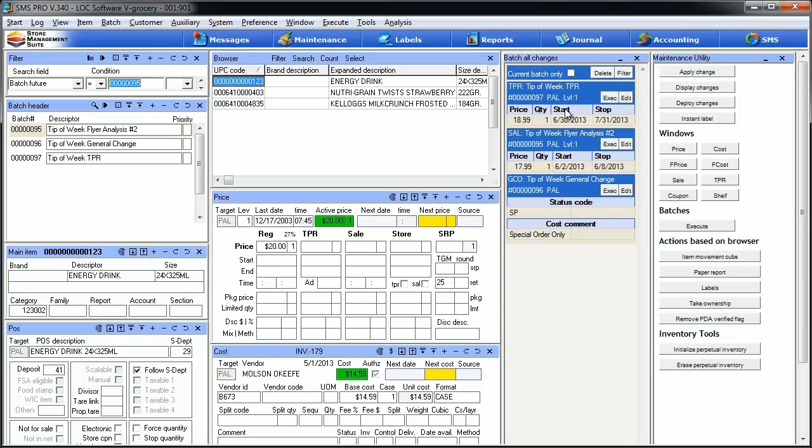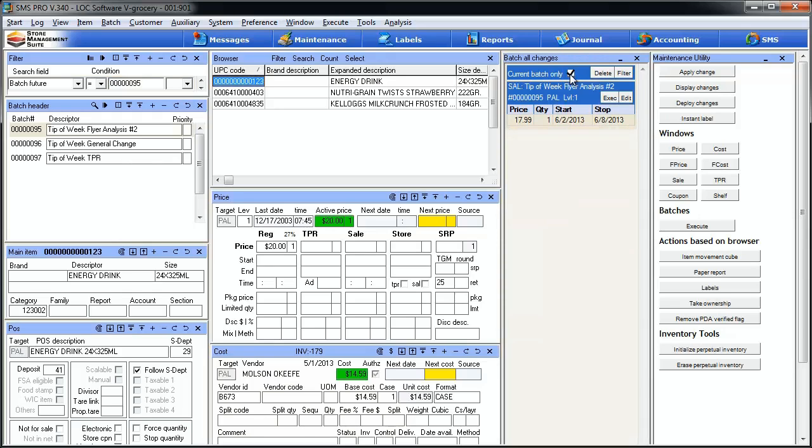Now what this window is showing us is what is happening to these items that are in the batch and what the batch is going to do to them. So what I'm going to do is focus only on this one batch. I'm going to hit the current batch only, and you can see my listing here is limited somewhat. And we can see that there's going to be a price change on this particular item starting June 2nd and running for about a week or so.